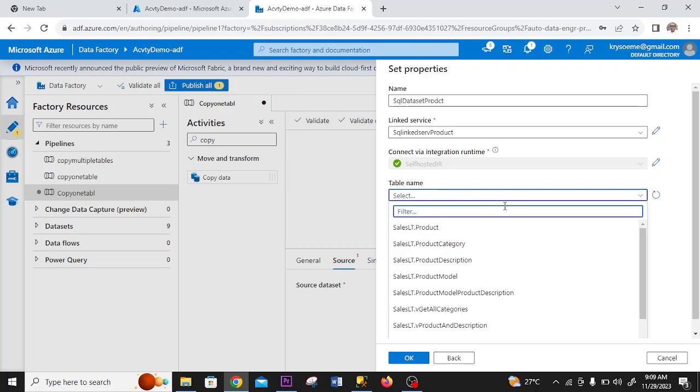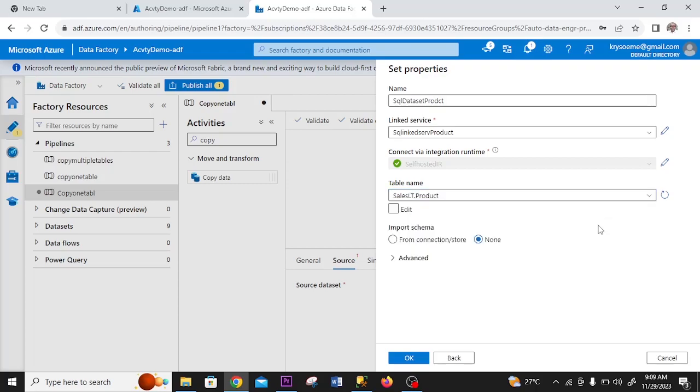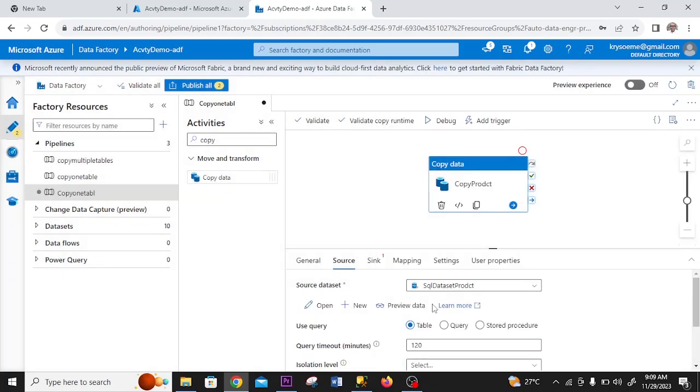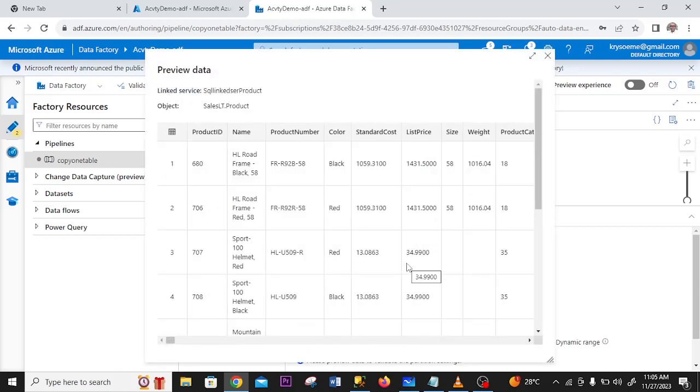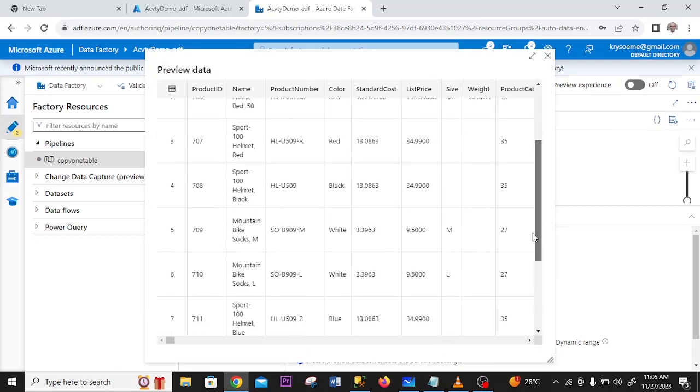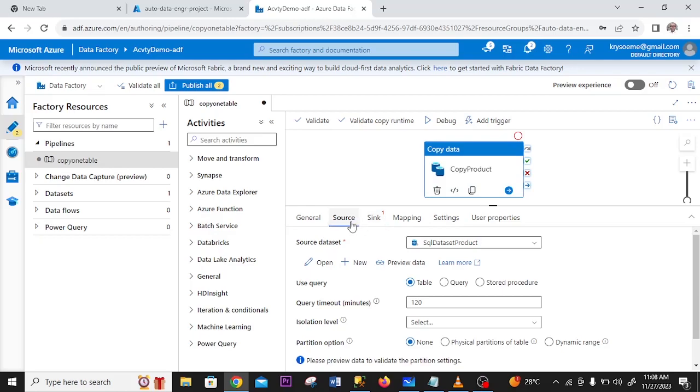I select the table I want to copy. Remember, I'm copying only one single table. I select the products table. Click OK. I've created my data set. Now that we have created the data set, let's preview the data. That will give us an idea of how the table looks. As you can see, this is the table. I've completed the source. Let me configure the sink.